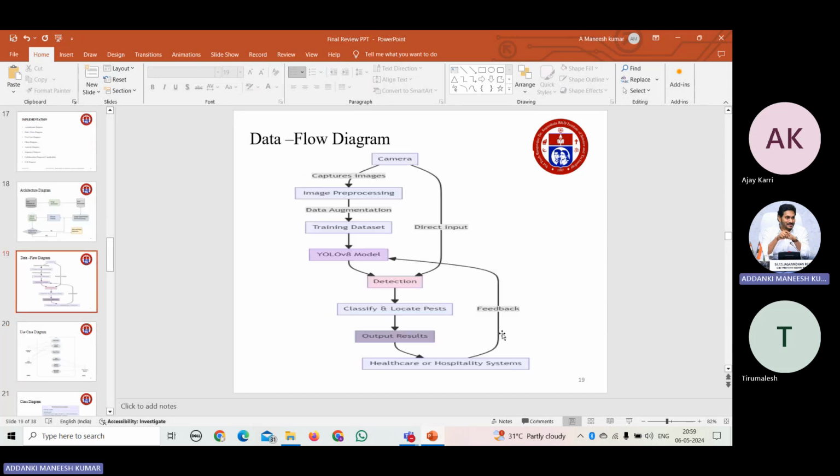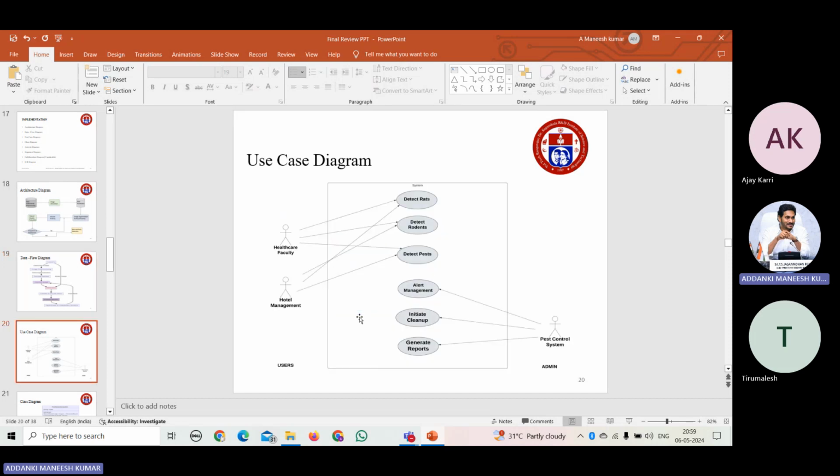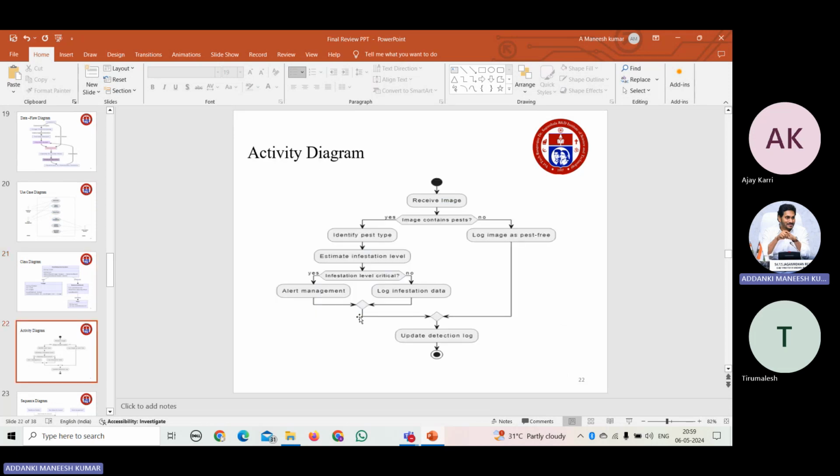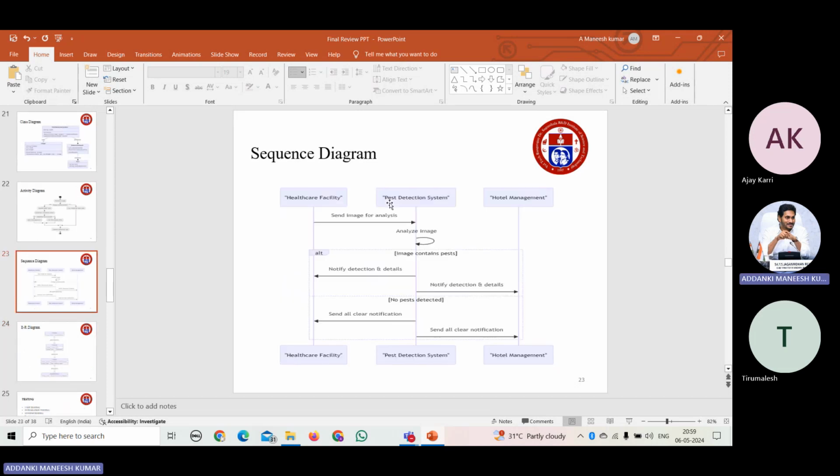So this is the data flow diagram. We use a camera and capture the images, then data augmentation, and we train the data set, and it uses the YOLO V8 model. Or else we directly give the input, and it will detect and classify, and finally give the output. This is the use case diagram, this is the class diagram, and this is the admin diagram. This is a start and stop. So this is the sequence diagram.